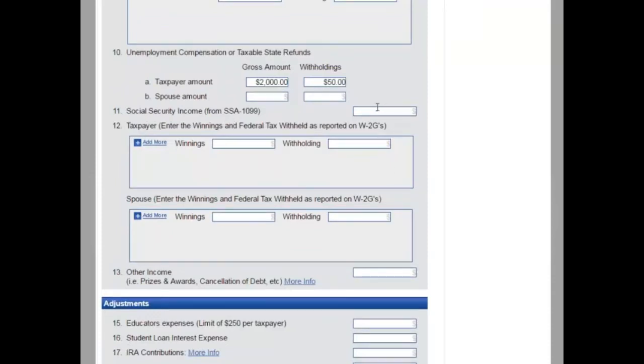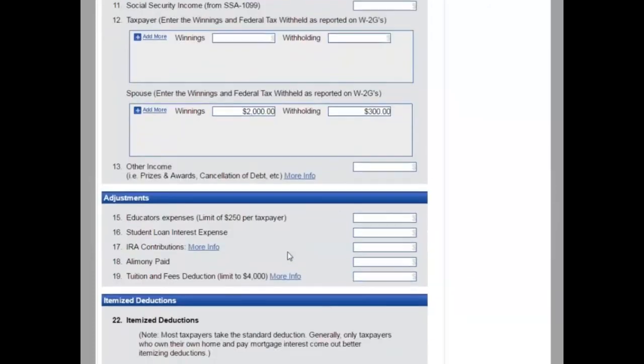Social Security income, another thing that we talked about, or that's on the outline. There it is right there. Most of the stuff that's on that outline we've kind of covered, and we're going to go through them all right on this main page. Speaking of which, taxpayer winnings, if they have a W-2G, if they earned winnings from gambling, this is where you can enter that information. Let's say the spouse gambled a little bit and she had some winnings of $2,000 for that. And I'll say, the withholding, government always wants a piece of that, so I'll say $300, let's say, for that. All right.